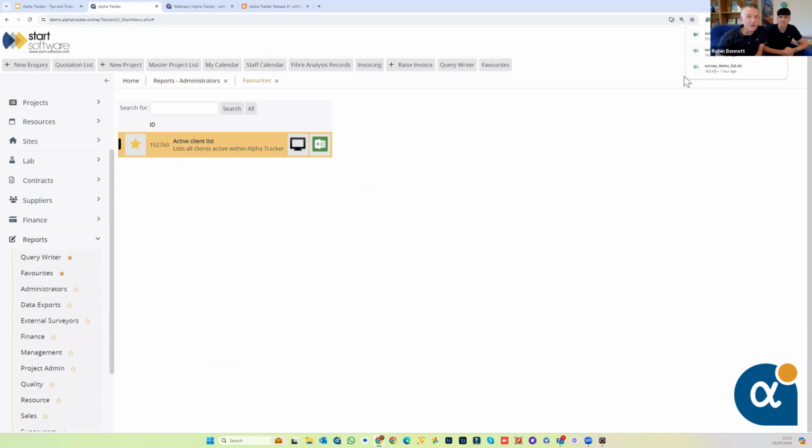If you're using Chrome like I am, you'll have probably noticed in the last couple of months they've changed the way that downloads work. Downloads used to appear at the bottom of the screen straight away. They now appear in this download thing at the top, unless you can change it, I think, but it seems to change the setting back again. So active client list is the one I just did. Click that, you're into Excel, and there's your document. So it's very straightforward, and that works from parameter reports as well.